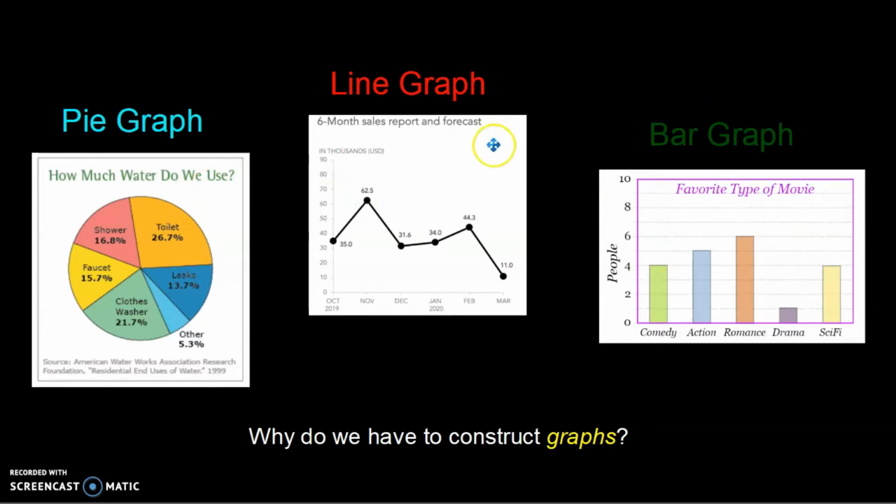As the lesson progresses, you'd be able to realize the reason behind constructing graphs, and also identify when the pie graph is best used, when the line graph is best used, or when the bar graph is best used. It's not that when the bar graph is your favorite, you'll just be using it most of the time. So I'll be showing you the examples or situations wherein these are best used.